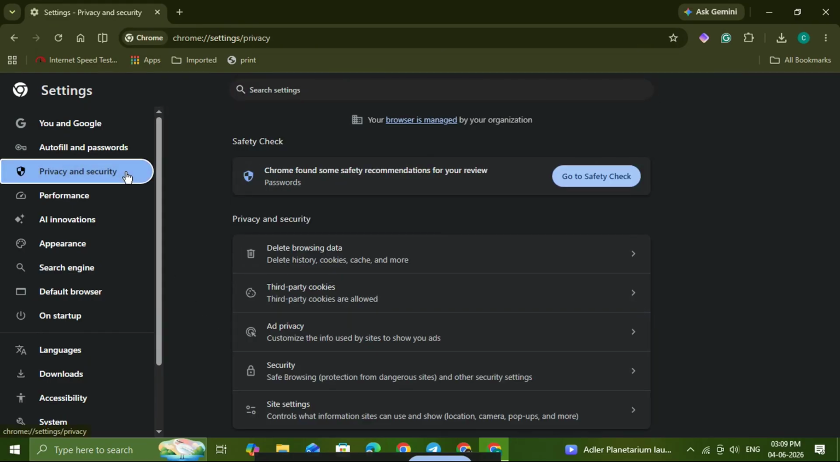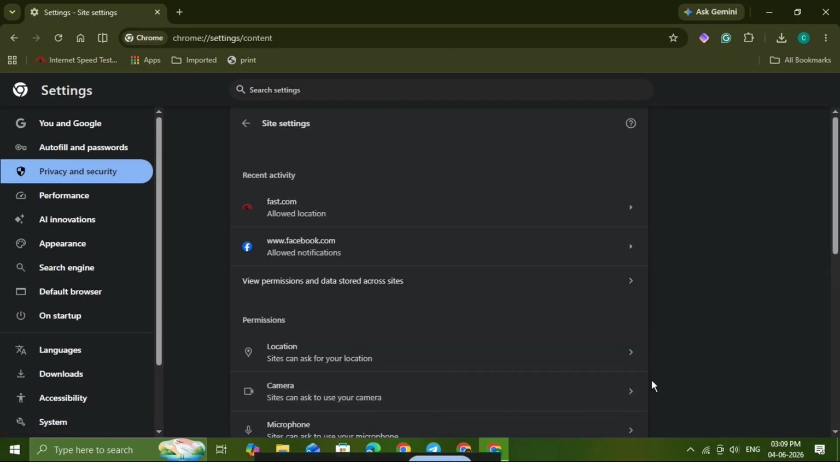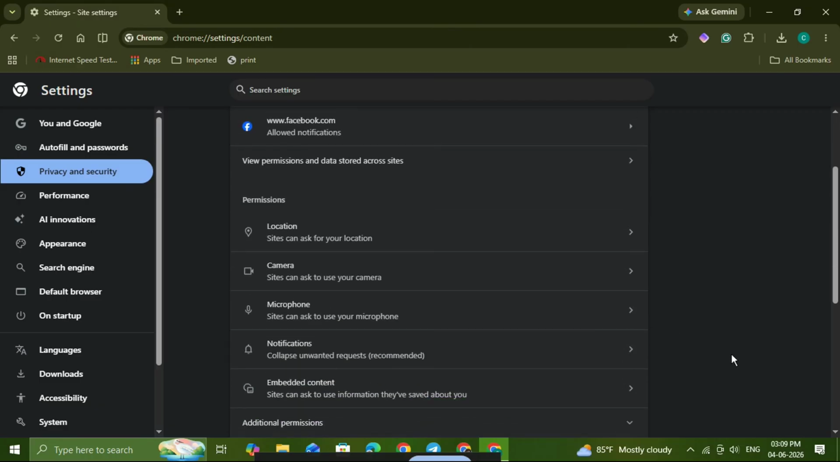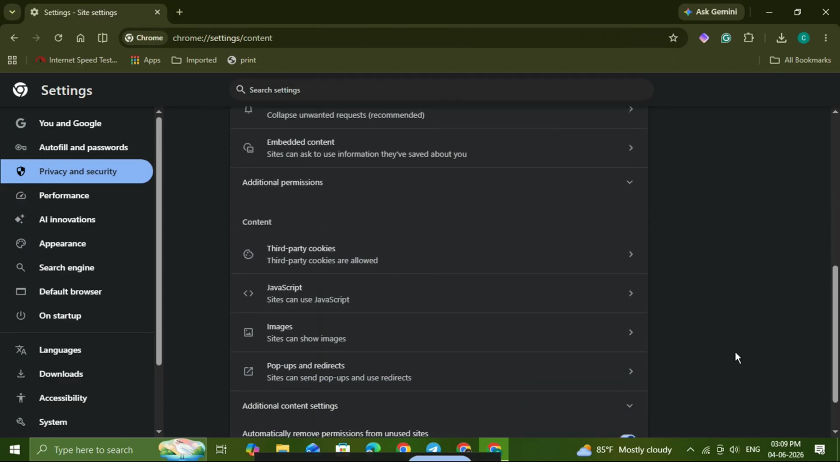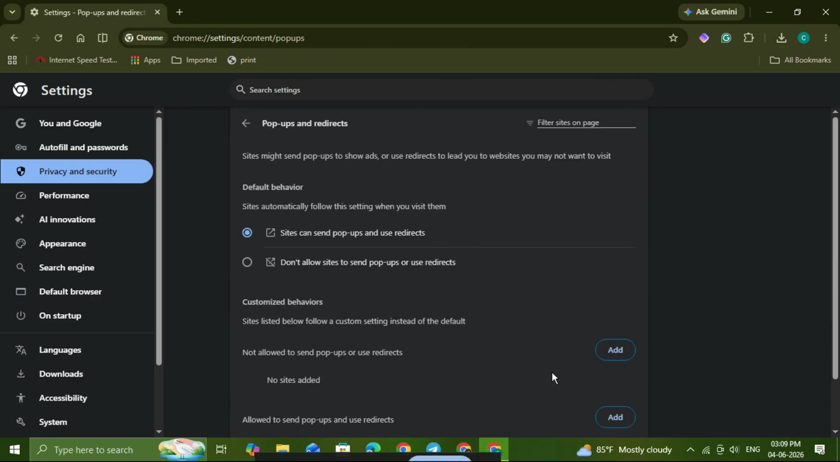This section contains the controls for cookies, browsing data, security, and site permissions. In the center panel, click Site Settings. This is where Chrome lets you manage what websites can and cannot do, including things like location, camera, microphone, notifications, and pop-ups. Now scroll down until you reach the Content section. In this area, click Pop-ups and Redirects. This is the exact setting you need to check.